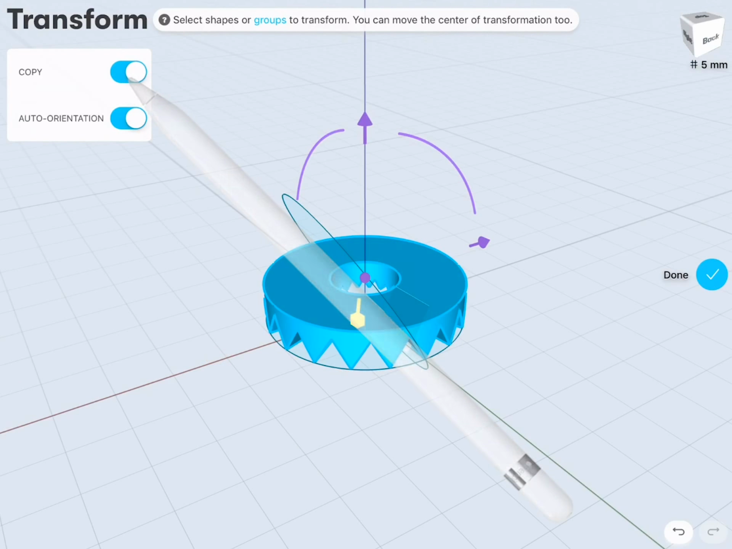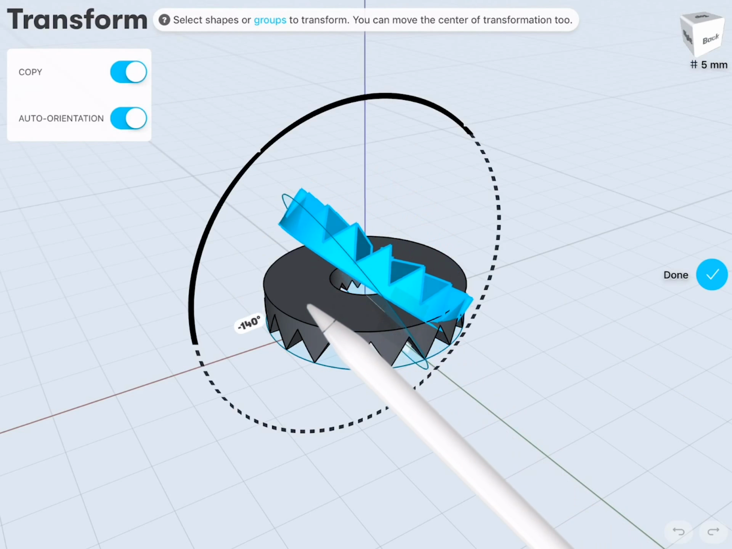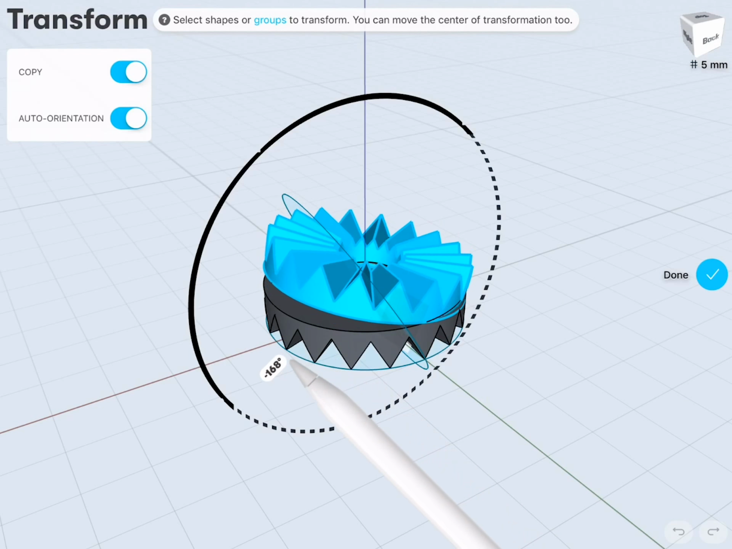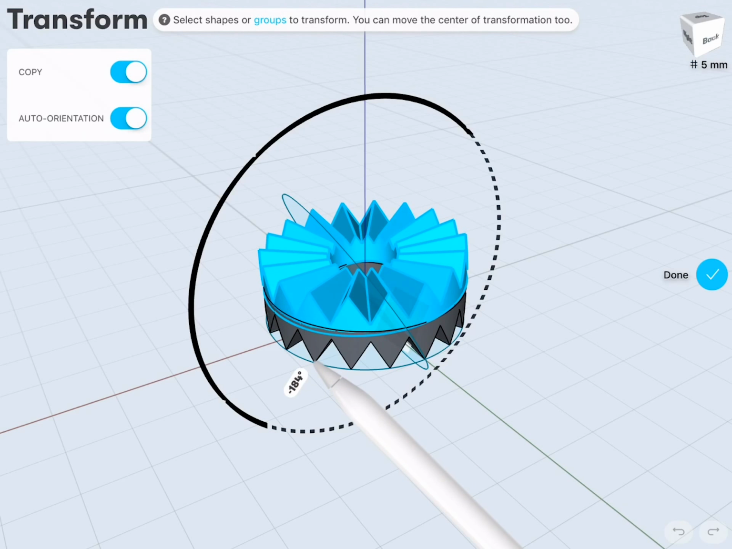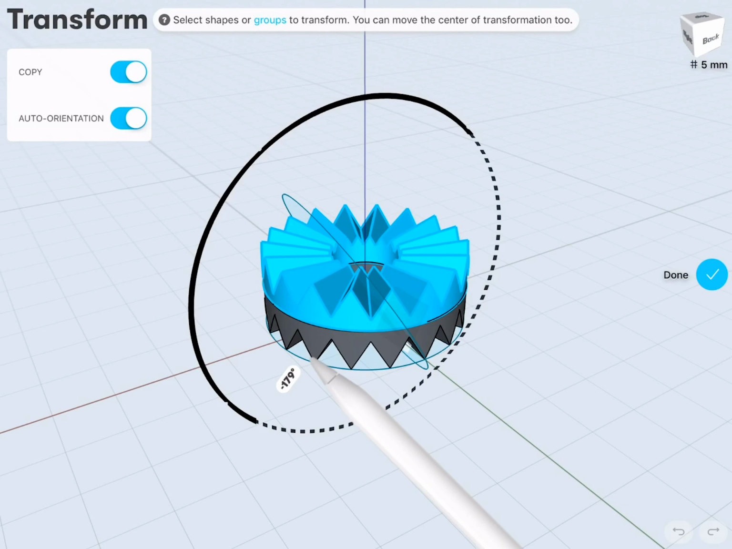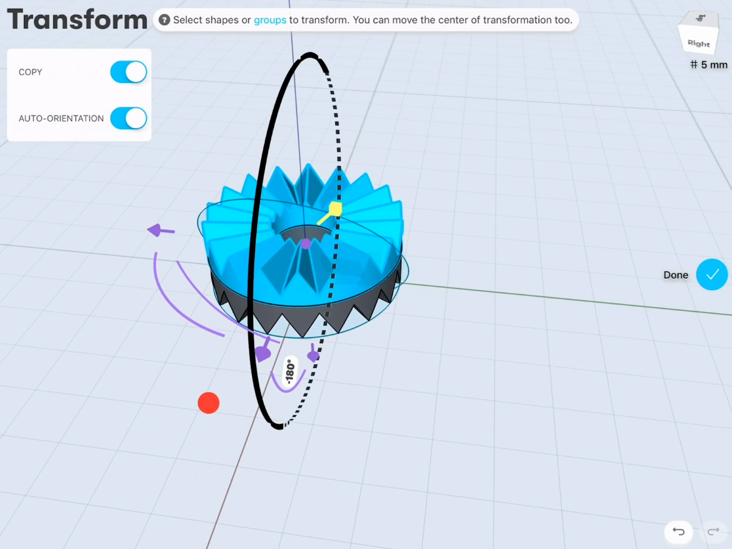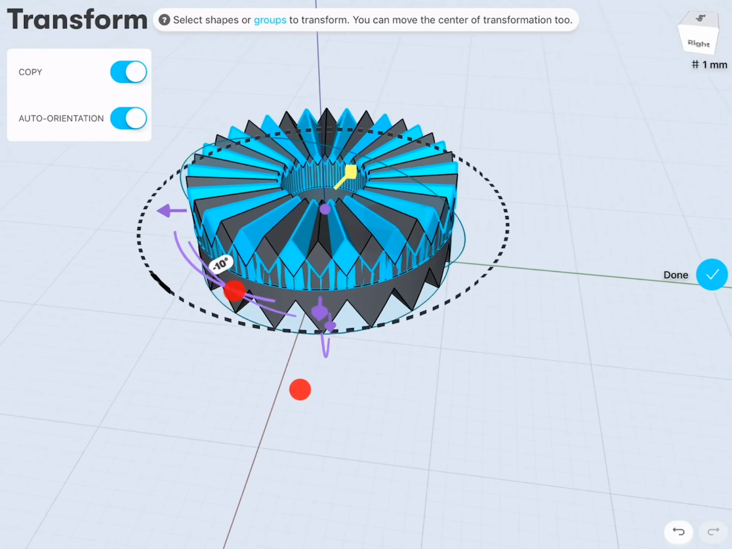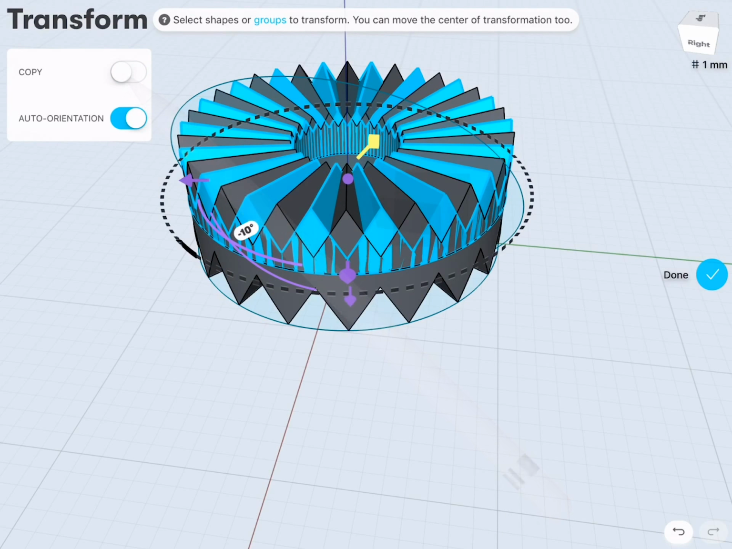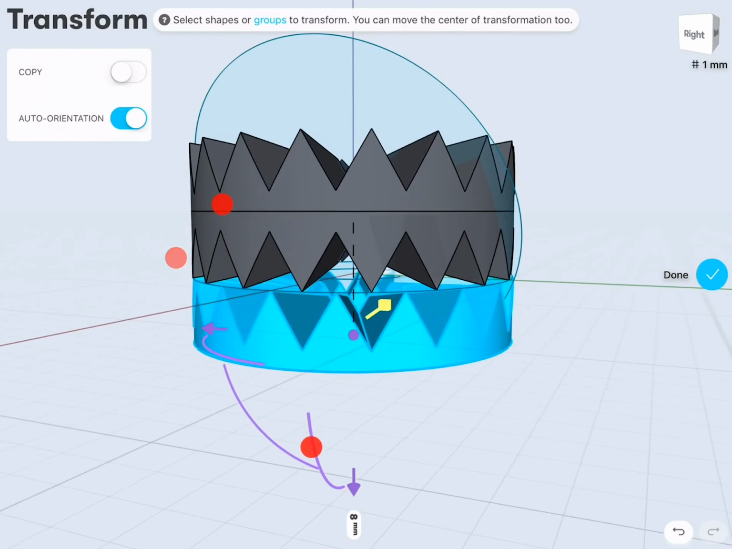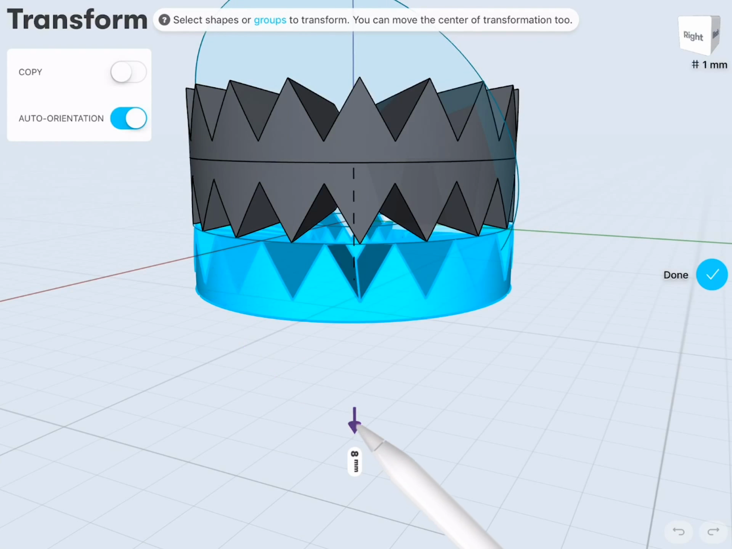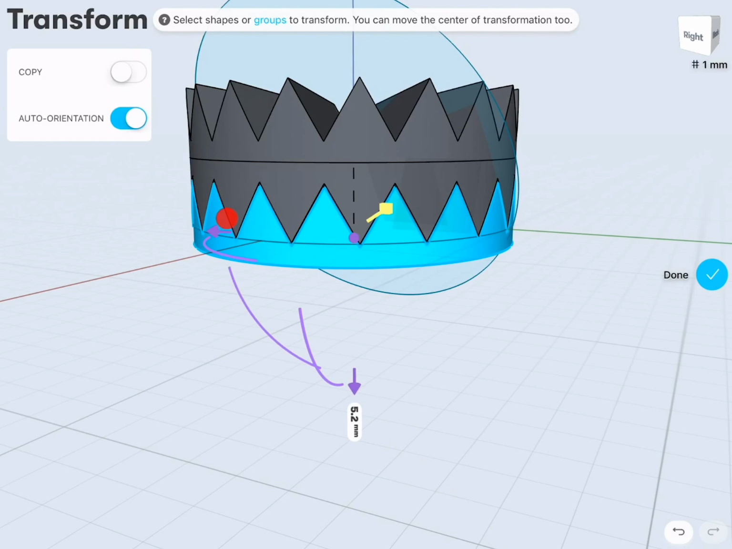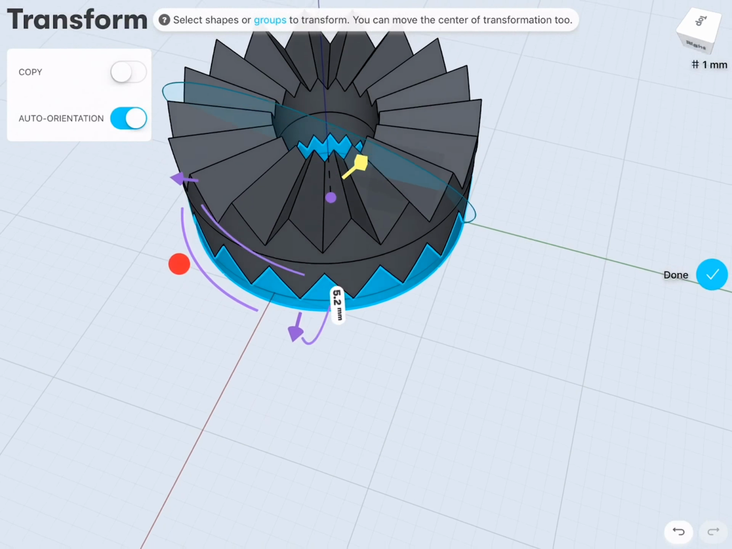And I'm going to copy this shape. I'm going to rotate it 180 degrees, like so. And I'm also going to rotate it 10 degrees this way. And I'm going to turn my copy off, and I'm just going to drop this down. And you can see that these teeth actually mesh very nicely together, both inside and outside the disc.